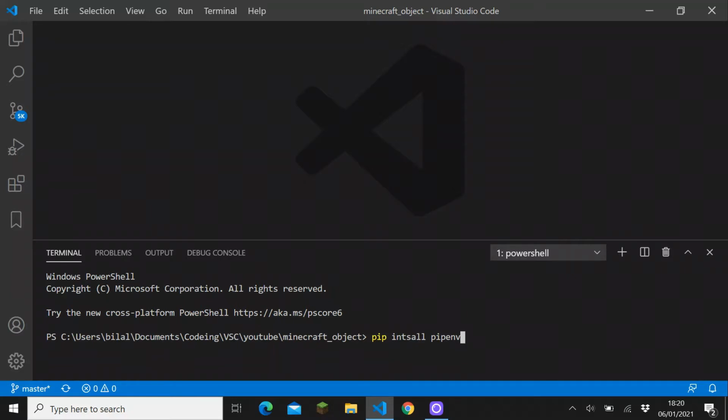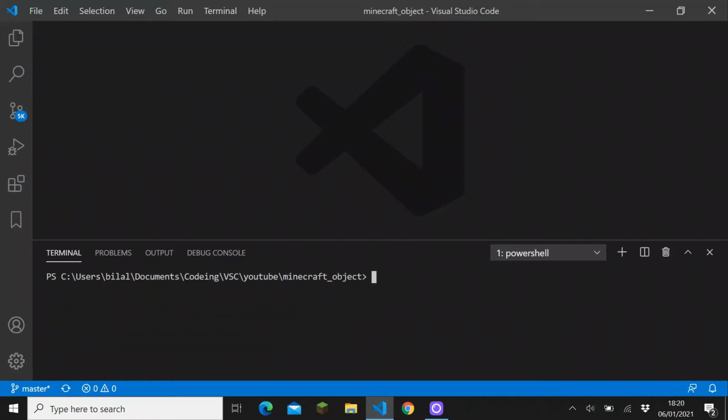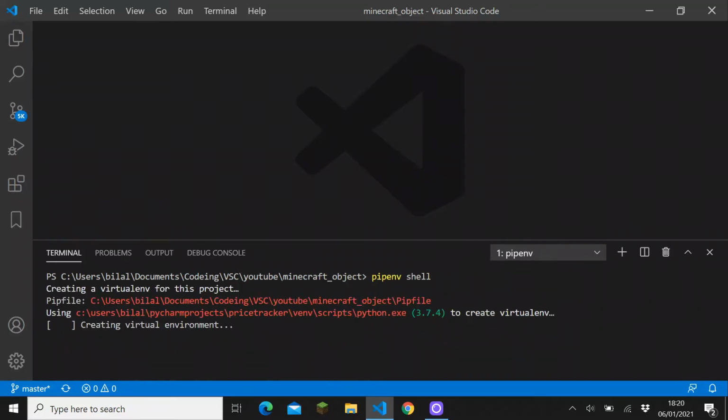But since I've already got pipenv, I don't need to install this, so this may take you a bit, but once you've installed pipenv, what you can do is write clear and press enter, and that will clear your terminal. And then what you want to do is pipenv shell, and this will activate your virtual environment. If I press enter, it's gonna take some time. It may take longer for you if you have a slower laptop or PC. It may go very fast for you if you have a faster built PC or laptop. So I'm gonna come back once this is downloaded.